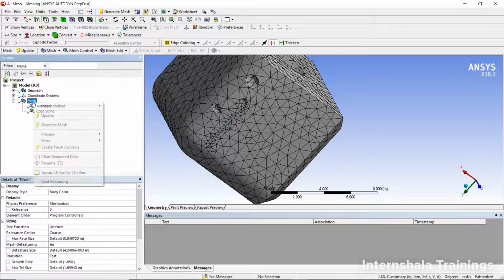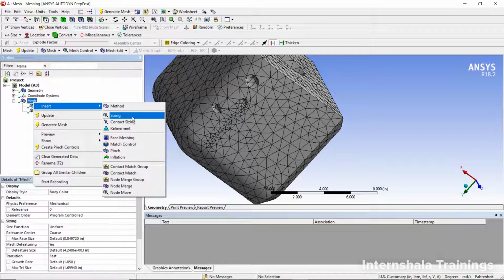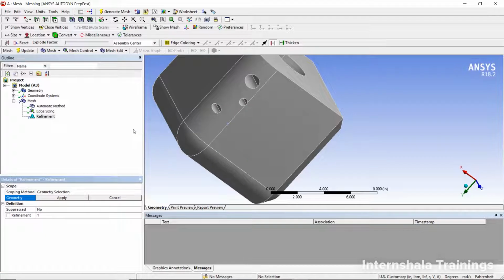Then the next one is we can right click, say insert, and we can go to this refinement as well. So if you want to refine mesh on any feature, or if you want to refine mesh on any part throughout an assembly, you can use this refinement. Here we have three refinement levels: refinement level 1, refinement level 2, refinement level 3. Based upon these three refinement levels, the refinement of the mesh is going to occur.